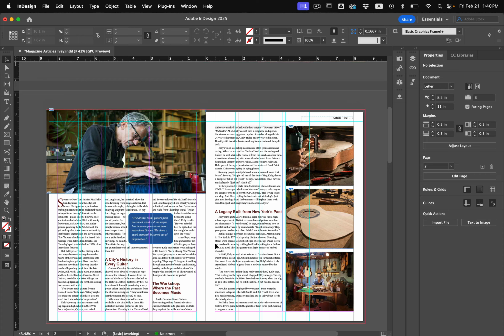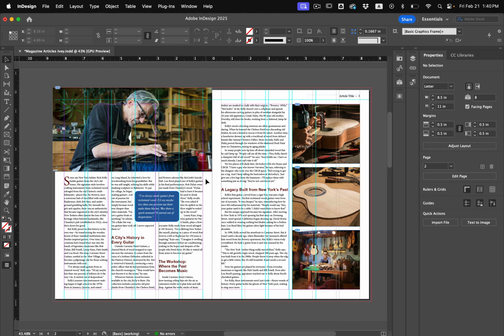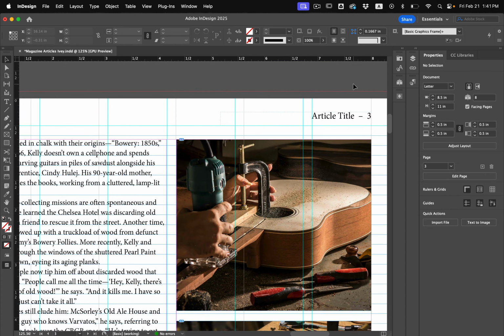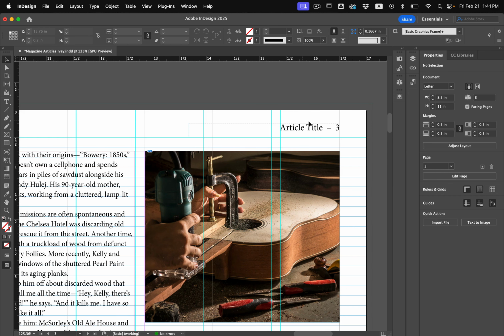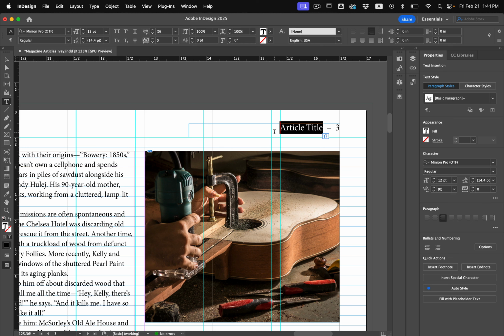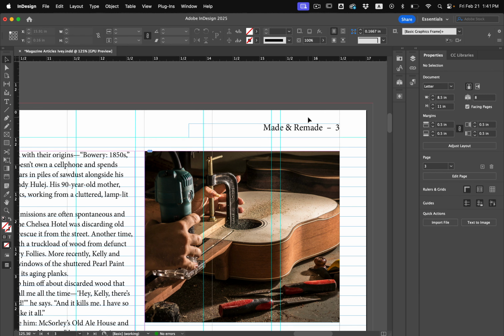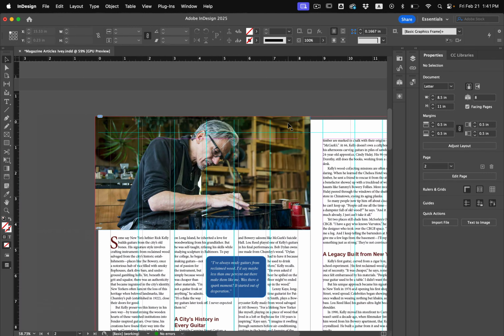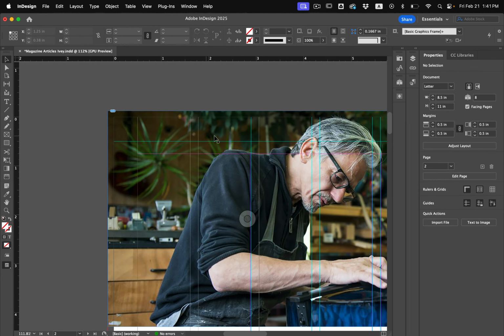For the sake of time, I'm not going to go through this. Let's just look at our headers now. If I go over to my article title, since this is part of my master page, I need to unlock it. I'm going to hold down Shift and Command and click on my header. From here, I can actually type in the article title, Made and Remade. You don't have to do the subtitle for the main title, just Made and Remade is enough for what we're doing.